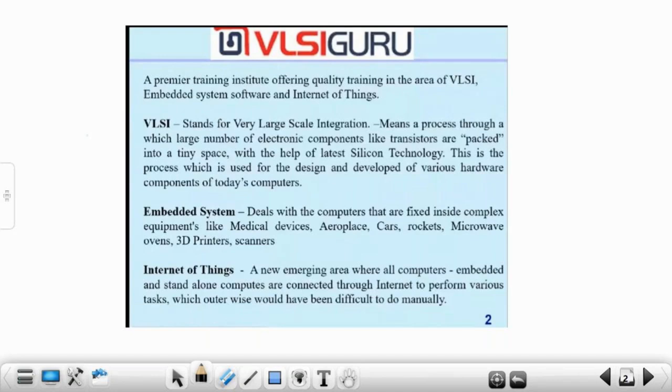Now, recently you may think that there is one more area emerging. That area is nothing but the Internet of Things. If your laptop, desktop computer, or server is standalone and not connected to the internet, you can't do much work, right? You can't gather more information without connecting to the internet. Your standalone devices connect to the internet to explore more information.